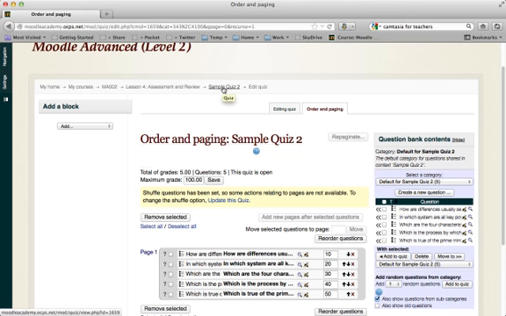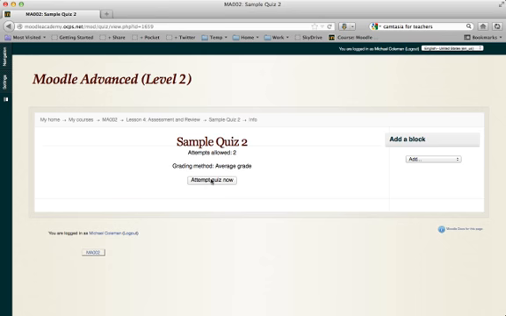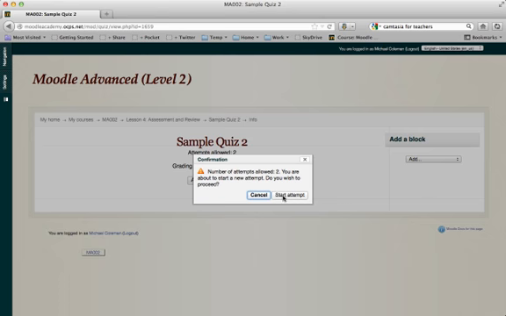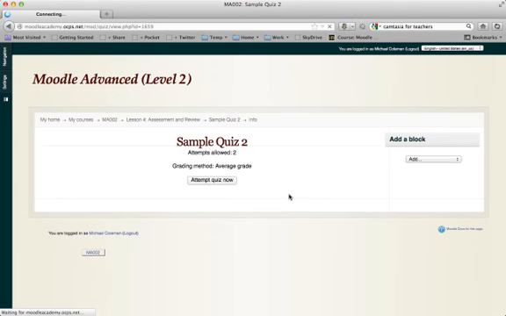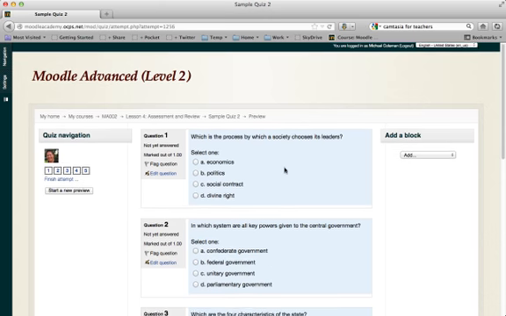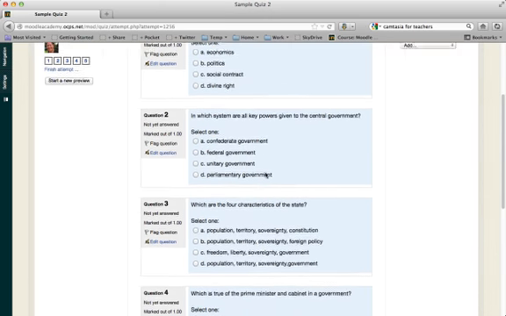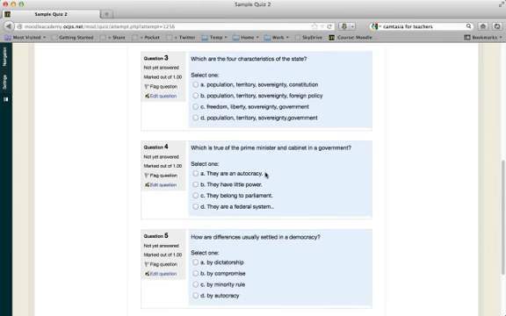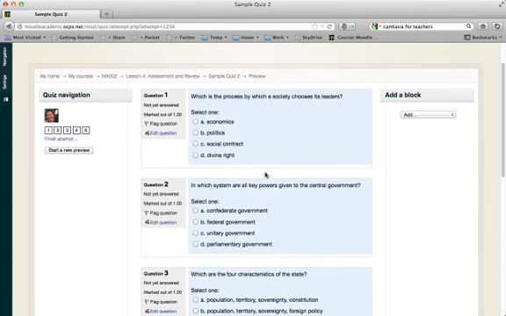If I click Sample Quiz 2 again, you'll now see that it gives me the option to attempt the quiz. And again, at this point, you're ready to distribute this to your students. You can go ahead and start an attempt just to test it and make sure that everything looks as it should. And again, you can see here are the 5 questions, all displayed in Moodle, all ready to go.